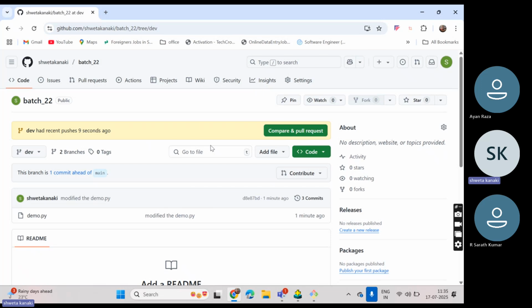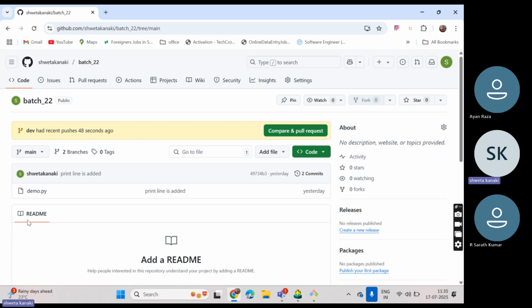So what if I want to merge into the main? Okay. Now if I want to merge from the dev branch to main, there is no merge option. Can you see any merge option over here? Then how can we do that merge?